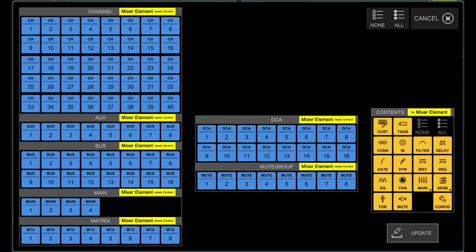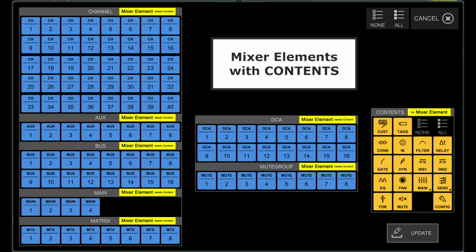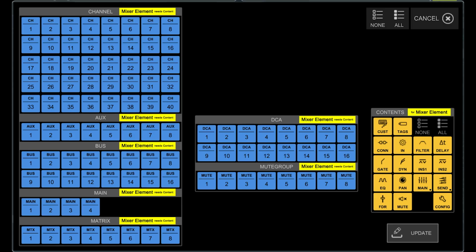So what is it that you see on the scope panel? You have here mixer elements which definitely do require the contents box. It's important that you know that, and they share it. So when you select here the channels and auxes and buses and mains and matrices and DCAs and mute groups, then they will share the content you select, even though they have slightly different parameters behind each of those content boxes. And that is why we will go through that in detail so that you exactly understand what you're doing.